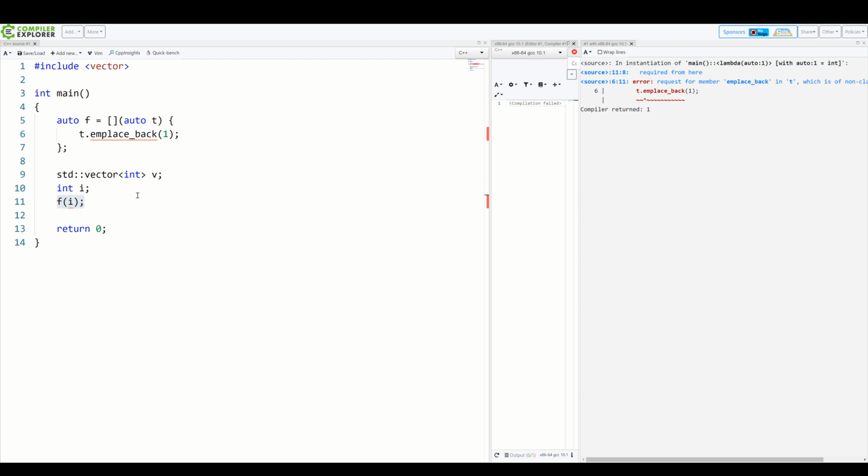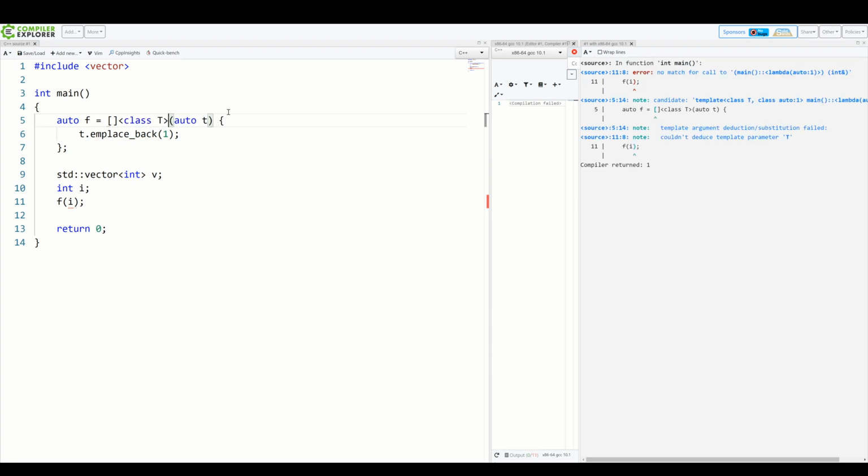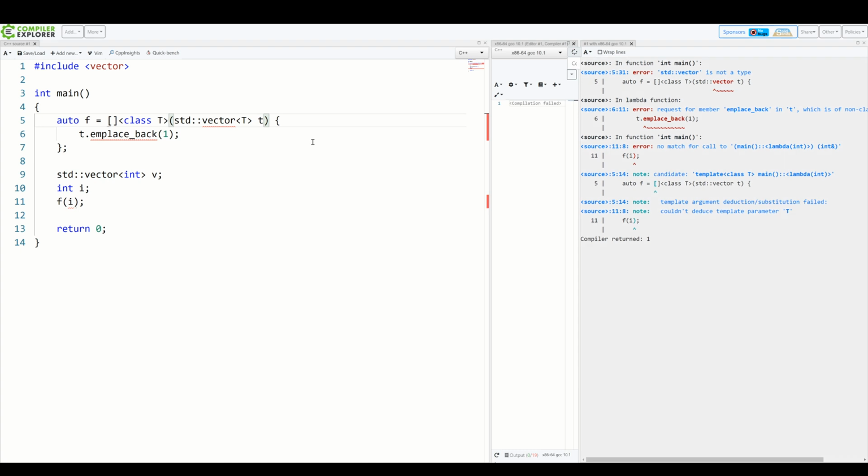It can still be generic, but not necessarily using auto. Let's pretend this lambda is a normal function, well, normal function template. So let's give it a normal function template signature. So here we put our template parameters, class T, and here we explicitly say that we expect a vector of type T.